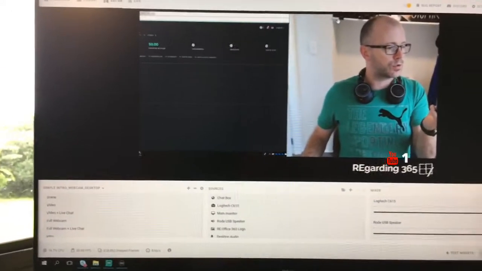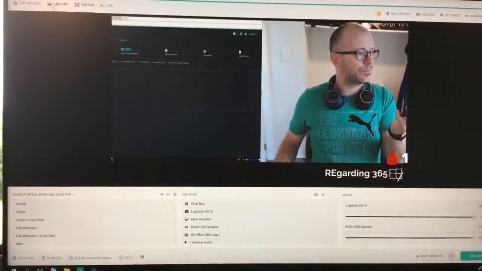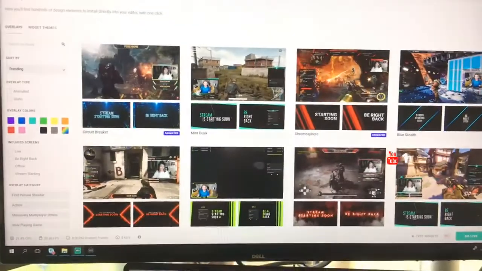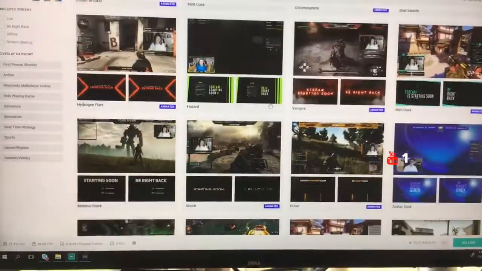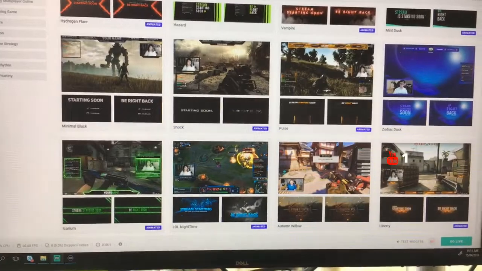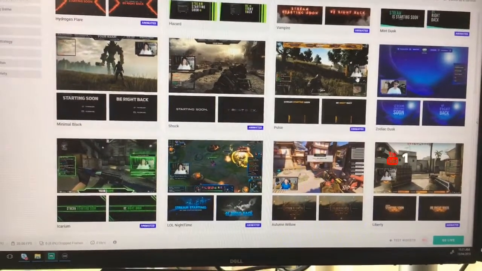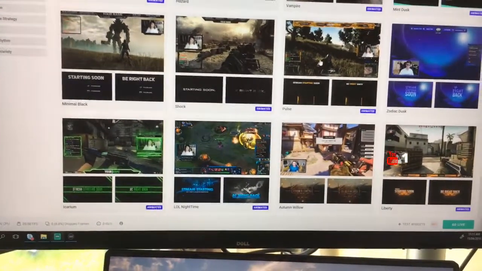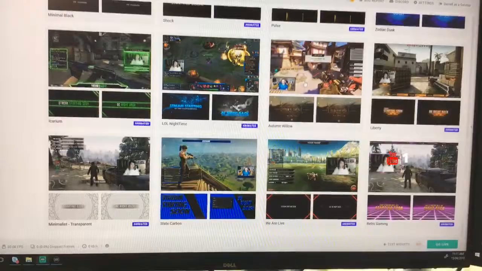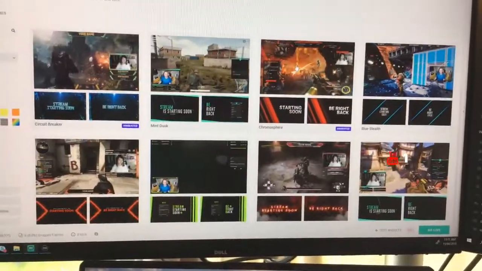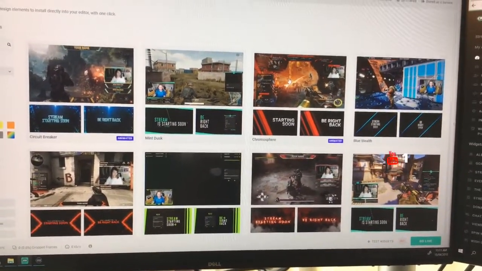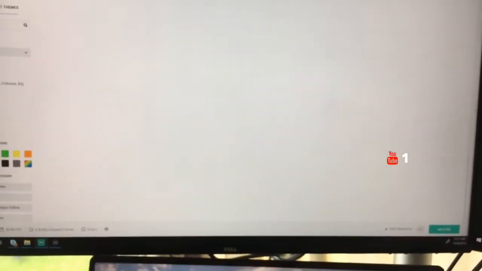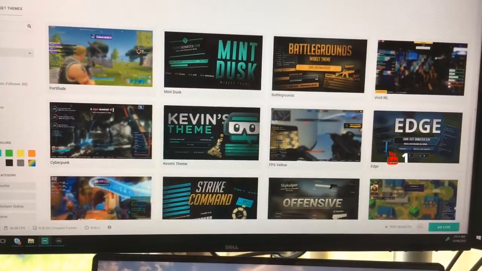Probably okay for gamers who just want to go on and go into this library and get a whole lot of really cool ready-made overlays. Ones that show the preview of your webcam, the chat, etc., anything else that's along the top. So all sorts of things to make the gaming look quite interesting, but yeah, nothing that I can quite bend to my will for our uses at Regarding 365 yet.